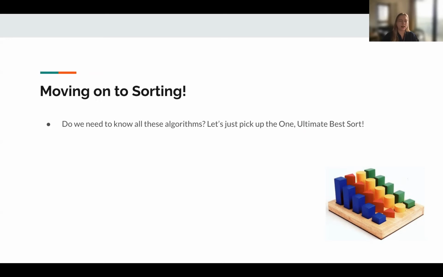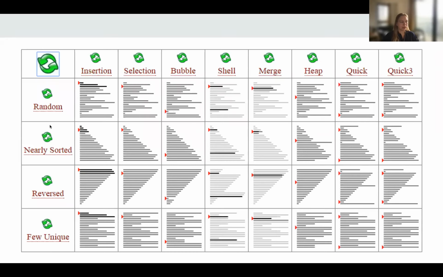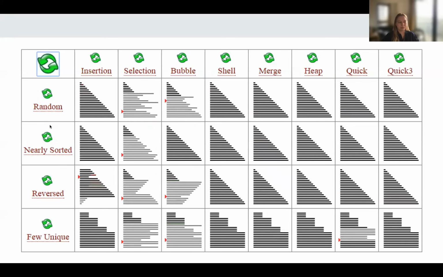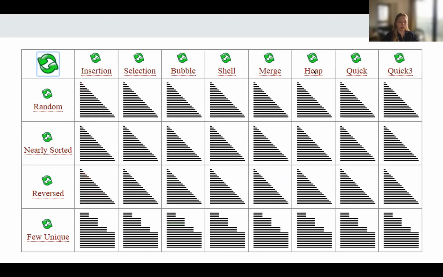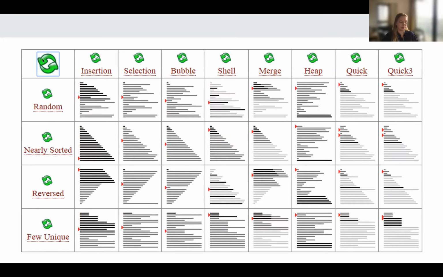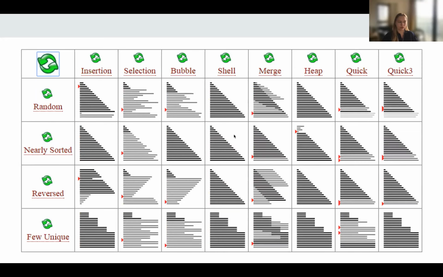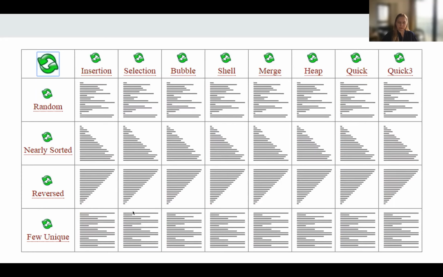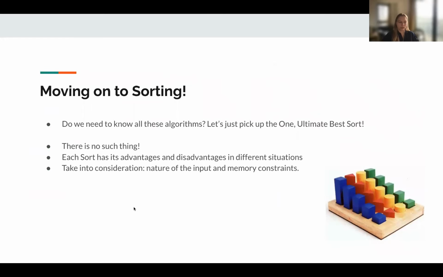Maybe there's just one brilliant algorithm that always works faster than others. But see this visualization? Seems like not that cool. I haven't noticed any algorithm that would beat all of the others in all the cases. Some of them work faster in some cases. Some of them work slower all the time, like selection sort. So it seems like we don't have a clear winner. Each sorting algorithm has its advantages and disadvantages in different situations.